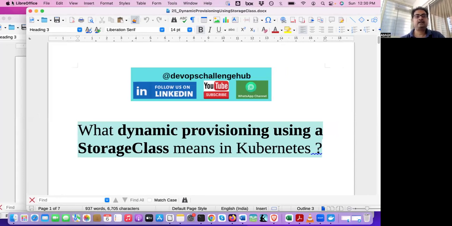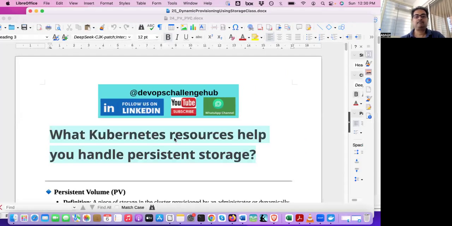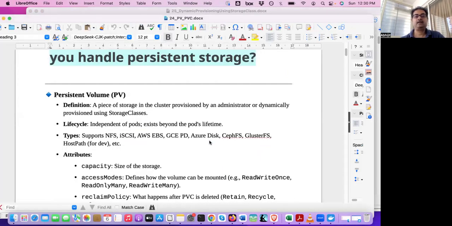Yesterday we discussed persistent volume and persistent volume claim, PV and PVC, right? If you want more details, you can refer to yesterday's video number 24 in the Kubernetes series. In persistent volume, we have seen that it is a piece of storage in the cluster provided by the admin, and it can be statically provisioned or dynamically provisioned.